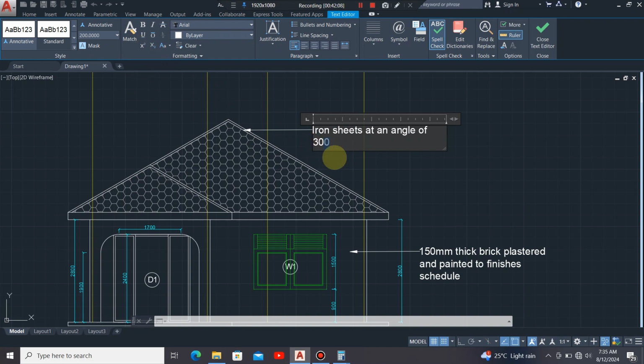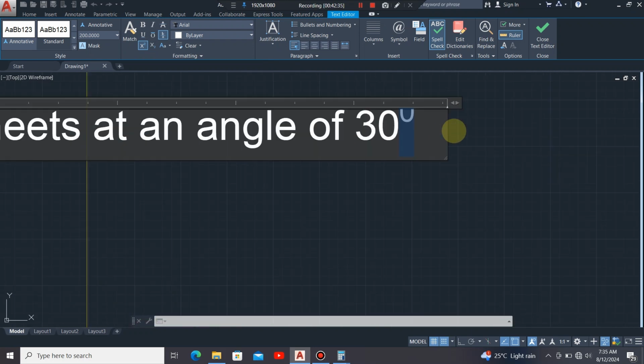Then if you want to put in 30 degrees, for me what I usually do, I first put in 300, then I'll select one of the 0, then I'll click at this command right here, which is superscript. Okay, so you find that you have your 30 degrees right here.